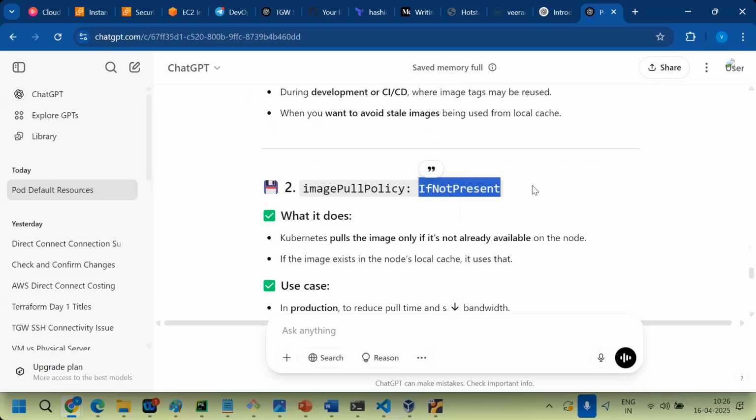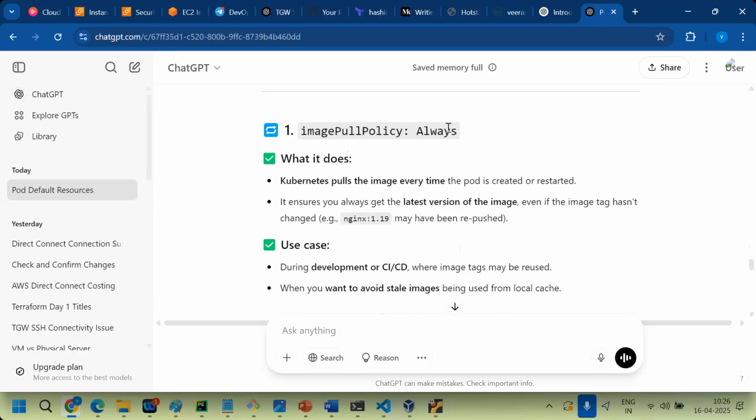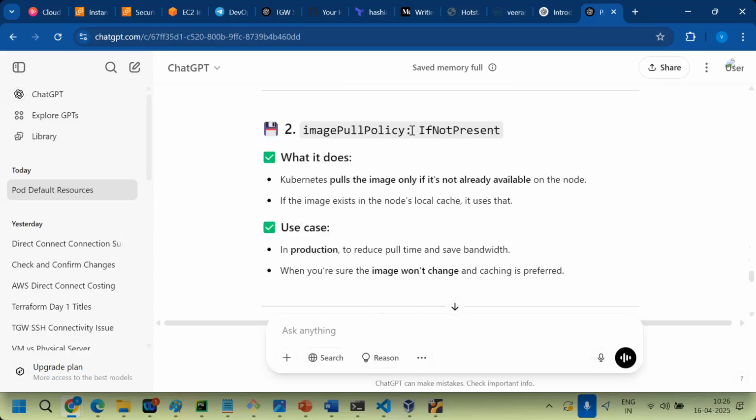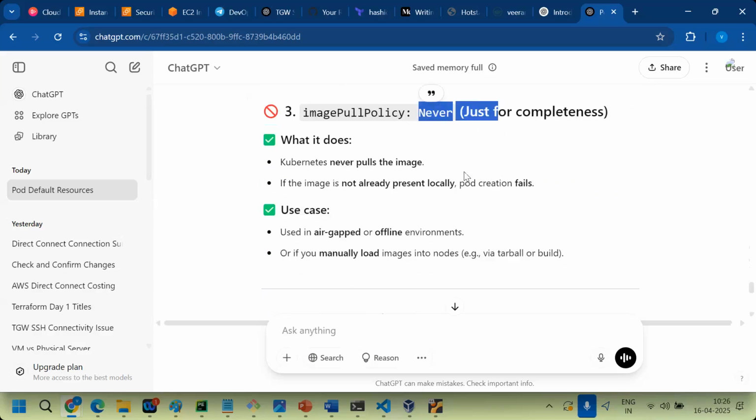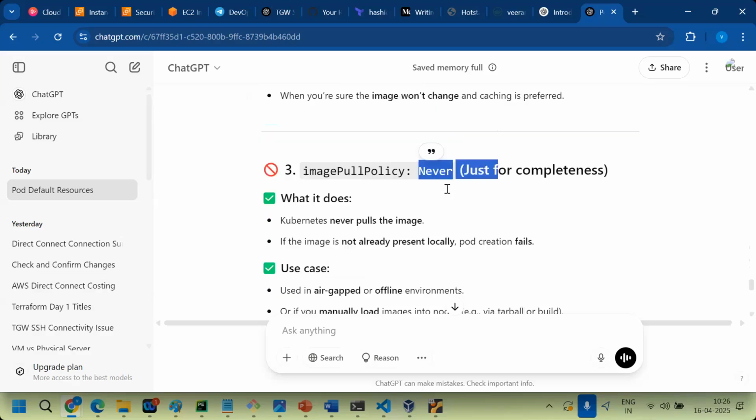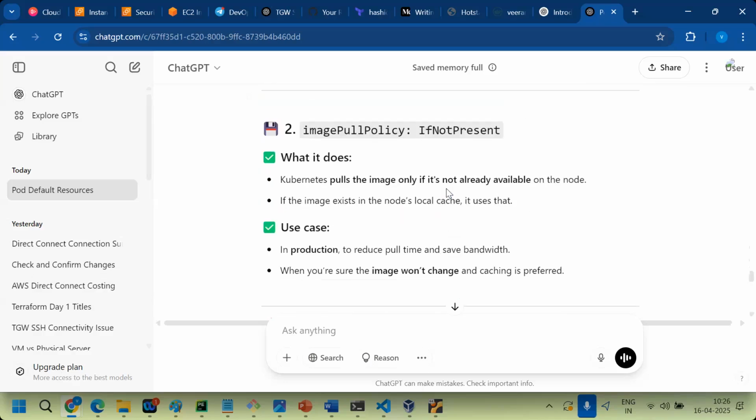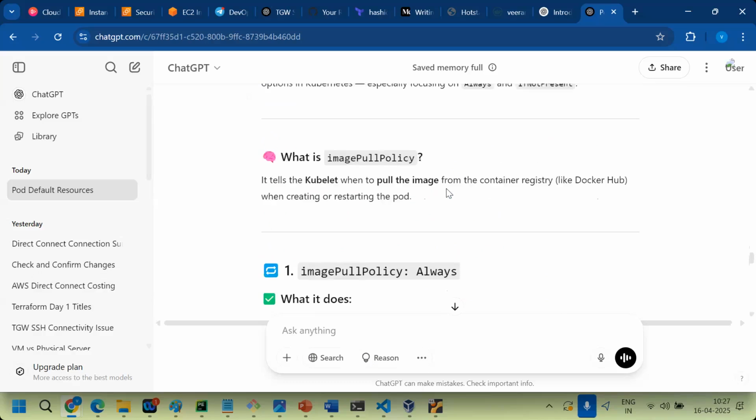Remote means Always, what? Always check for the available image from the remote only, not local. The latest one only. If you do not specify any tag, the latest one only. If you specify a tag, the tagged one only will come. It won't use the local one. Never means the pod will definitely fail if the image is not there in the local. It won't go to remote. These three.